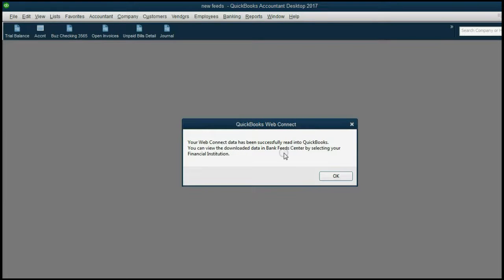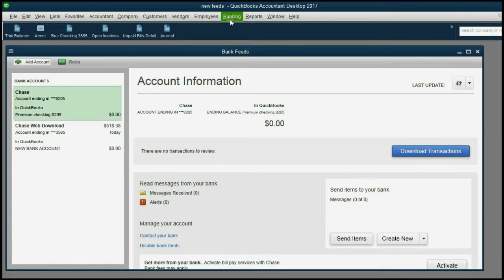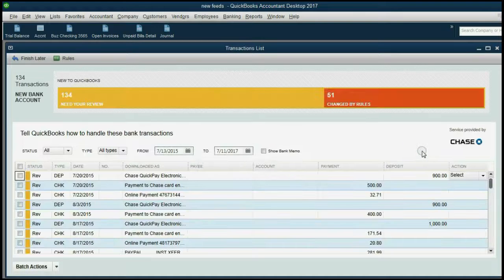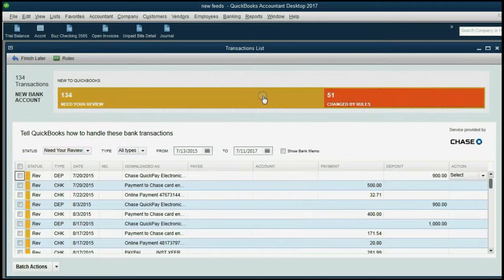this message confirms that the result in the Bank Feed Center is exactly the same as if I downloaded through Bank Feeds. Click OK. Now the Bank Feed Center opens, and where it says New Bank Account, I can click on it, open the transaction list, and you can see. In fact, not only is it the same result in the review, but all the rules we set up before automatically even change some of the ones that were imported. It's literally the exact same thing as importing it from the bank feeds.